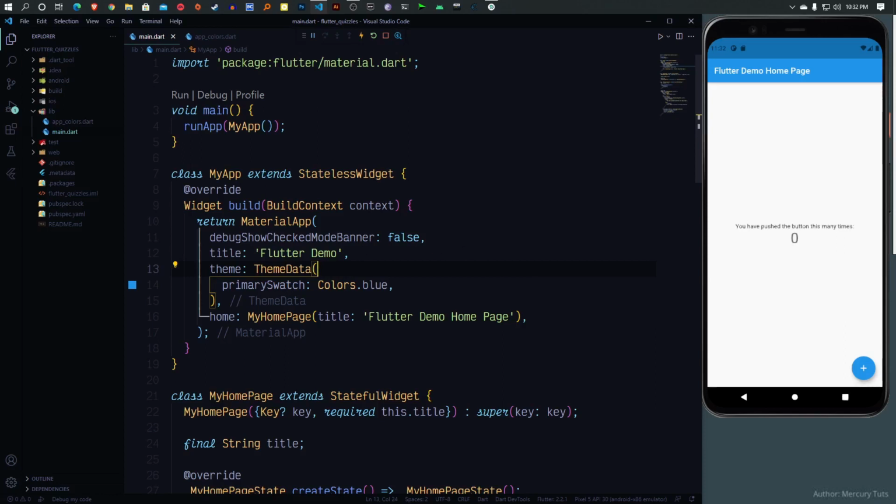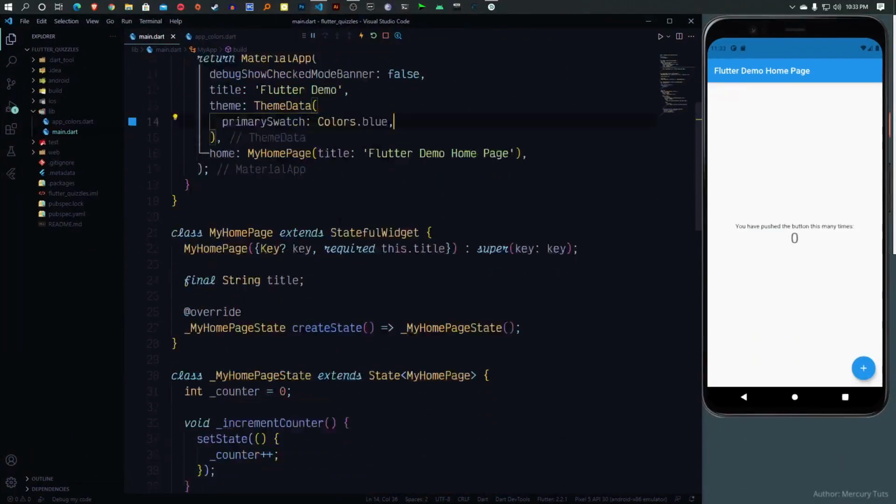So in this tutorial we're going to be building a quiz app, and hopefully my goal is to at least get part of the UI done, if not everything. All right, so let's get to it. Now what we have here is the default counter app.